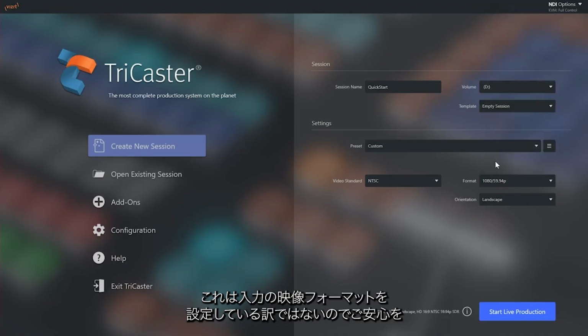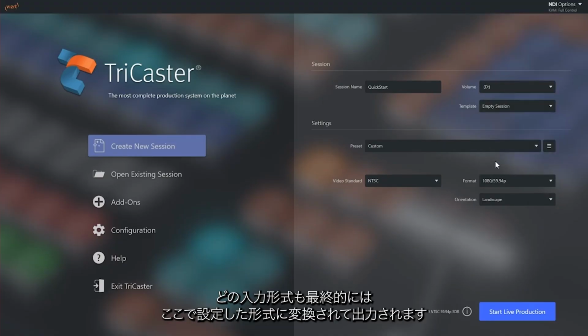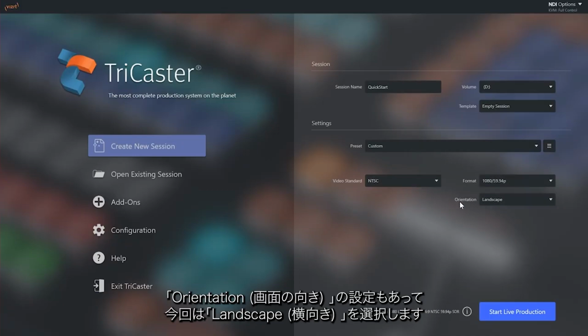This will not determine what the video coming in is. You can work with any kind of video coming in, but it will all be turned into this format for output. Another option available is the orientation, and here we can choose landscape.